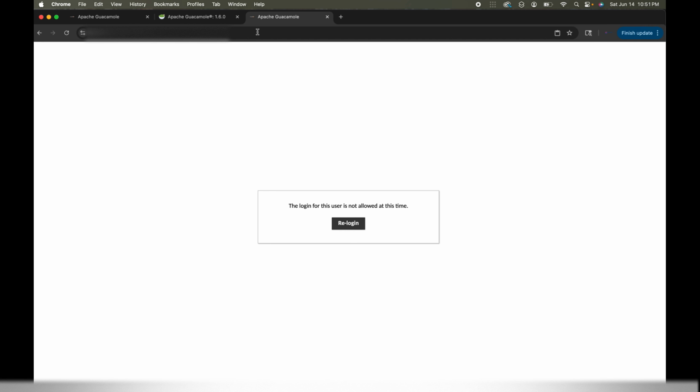That is the other good thing, or the other use case for the Apache Guacamole auth-restrict extension, and that is how it behaves.